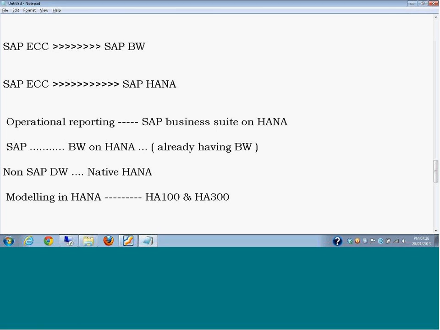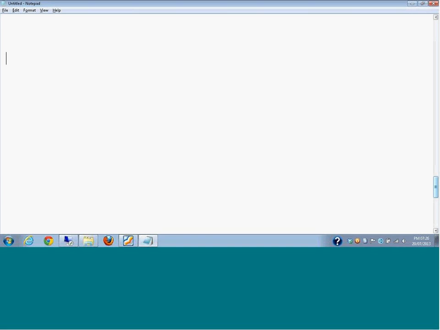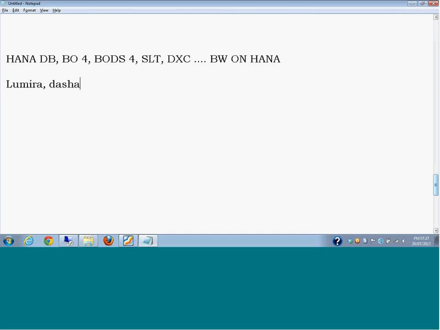Karthik, the system you are going to be using for training, is it Data Mart native HANA or is it BW on HANA? Yeah, we have both. As I mentioned, it's an integrated landscape where we have HANA DB, nothing but Data Mart. Then we have BO4, and then we have BODS 4. We have ECC with SLT, we have ECC with ESP, and also we have BW on HANA. And we have SAP Lumira, and then we have Dashboard and Crystal Reports for Enterprise.